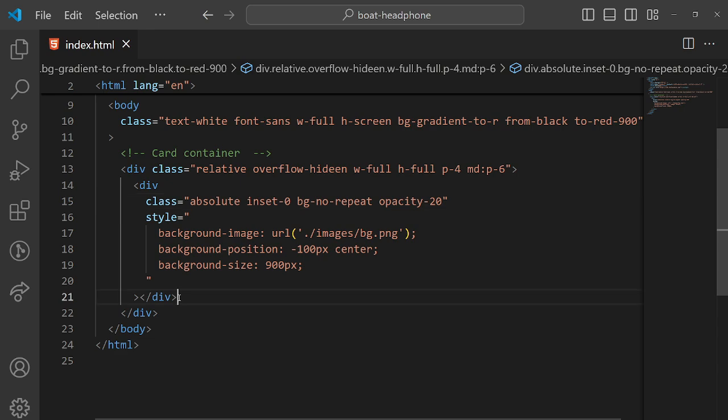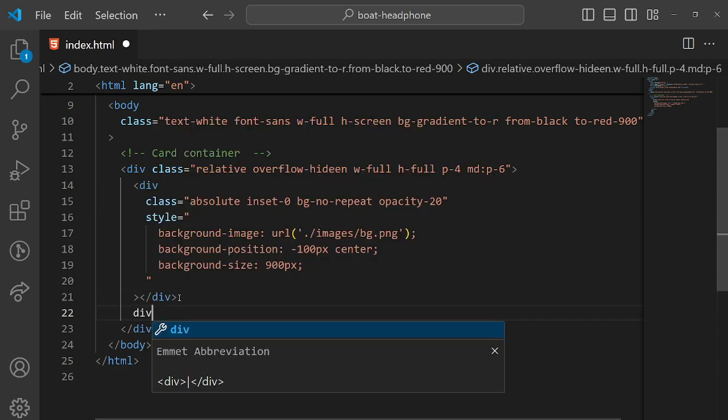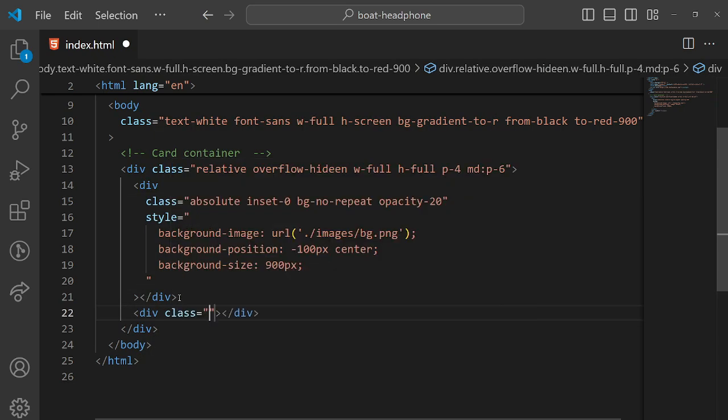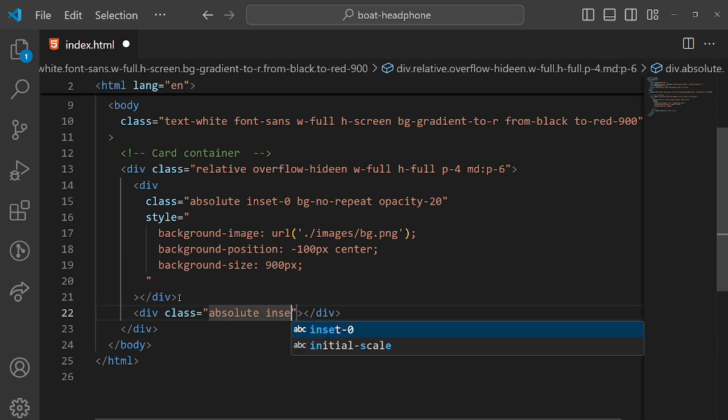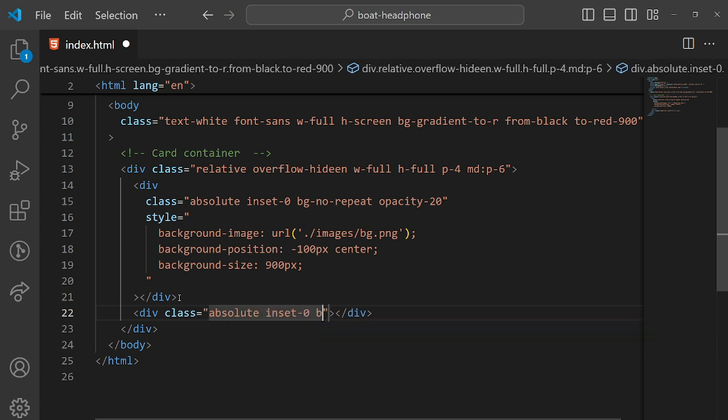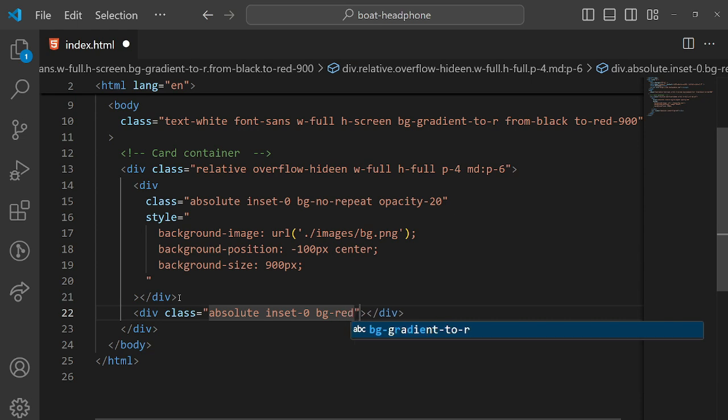For that, need to create a div and the class is position is absolute and inset is 0 bg red 800 and the opacity will be 20. So here you can see the overlay will be applied for this section. So next one is we need to create the navbar section.